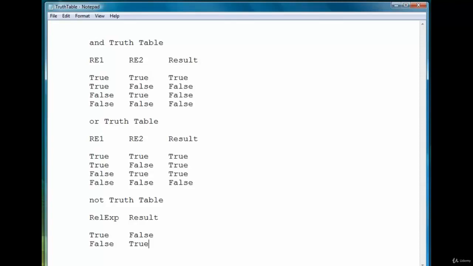Now let's move down and look at the OR truth table. Here we see that if RE1 and RE2 are true, then the result is true. If RE1 is true and RE2 is false, the result is still true. If RE1 is false and RE2 is true, the result is true. And only if RE1 is false and RE2 is false is the whole expression false. And then finally, although we're not going to look at it in this lesson, is the NOT truth table. Not simply negates a Boolean value. So for example, not true is false and not false is true.